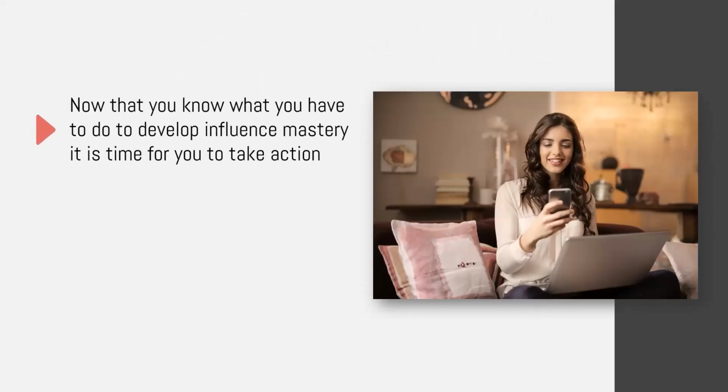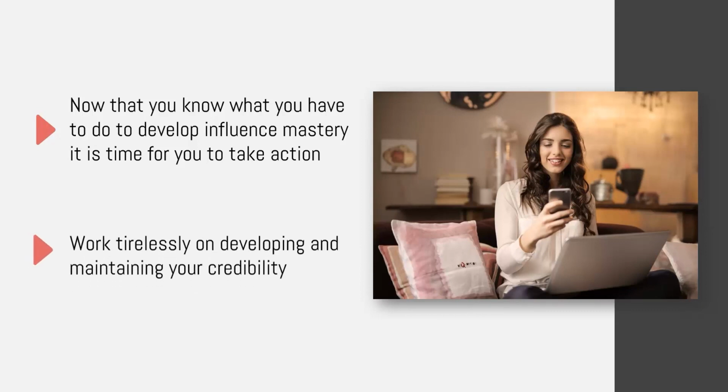Conclusion. Now that you know what you have to do to develop influence mastery, it is time for you to take action. Don't just go through this training and then let it gather digital dust on your hard drive. This is your life, so follow the steps and apply what you have learned. Work tirelessly on developing and maintaining your credibility. Be sure to follow the rules of influence and use the necessary influencer tactics required for your audience. We hope that you enjoyed taking this training and that you have found it informative and inspiring. We sincerely hope that you develop influencer mastery.